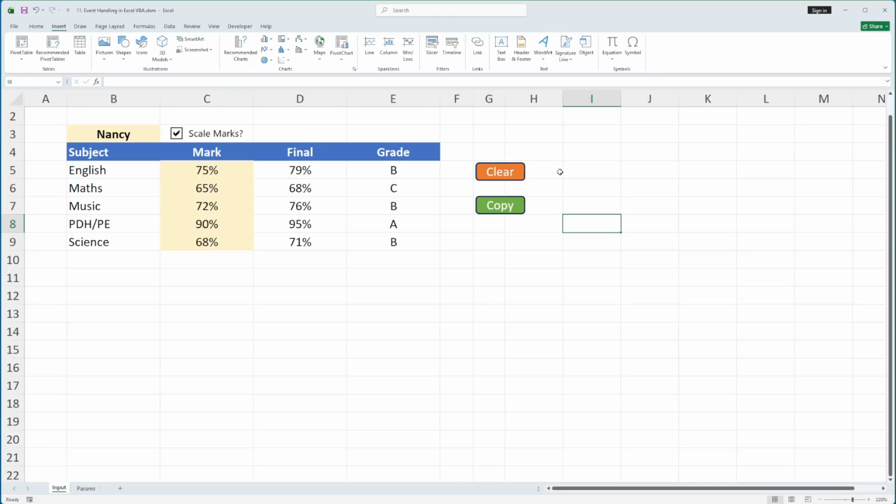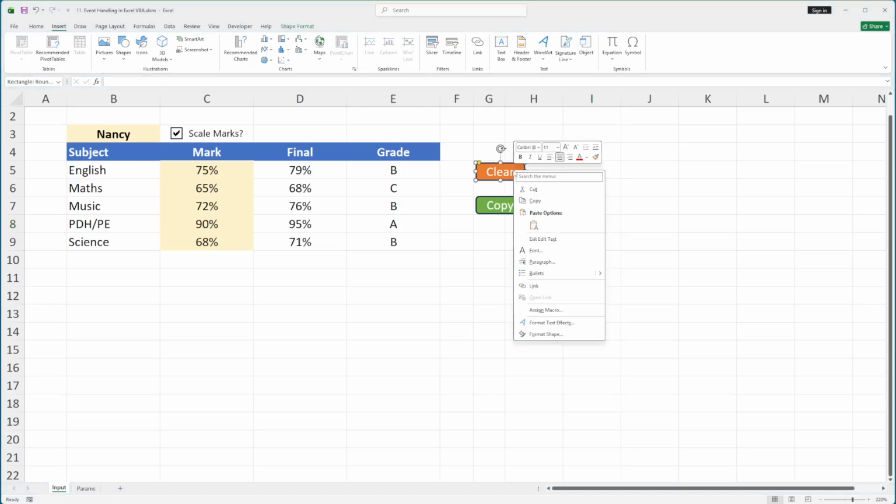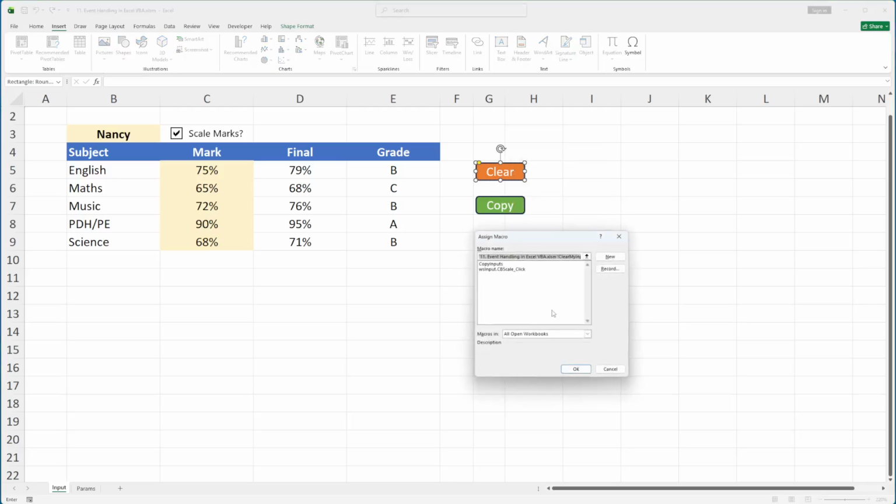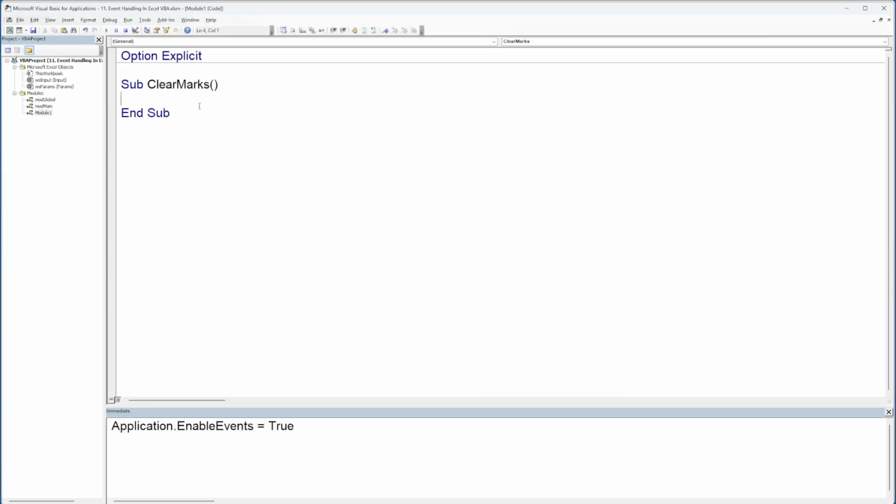Now these shapes really only have one type of event, and it's the click event. And it's not even an explicit one, it's the assign macro, which you're probably familiar with anyway. So we do assign macro. I've already got one assigned. If you wanted to create a new one, clear marks or something like that, and then new, and it creates the subroutine stub for you.